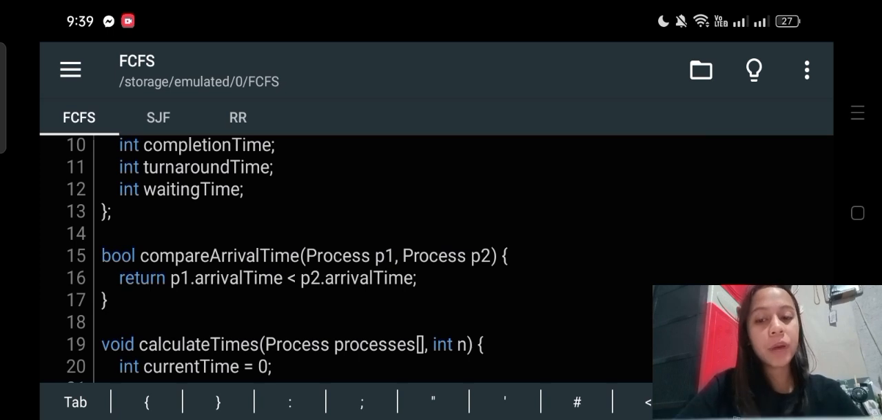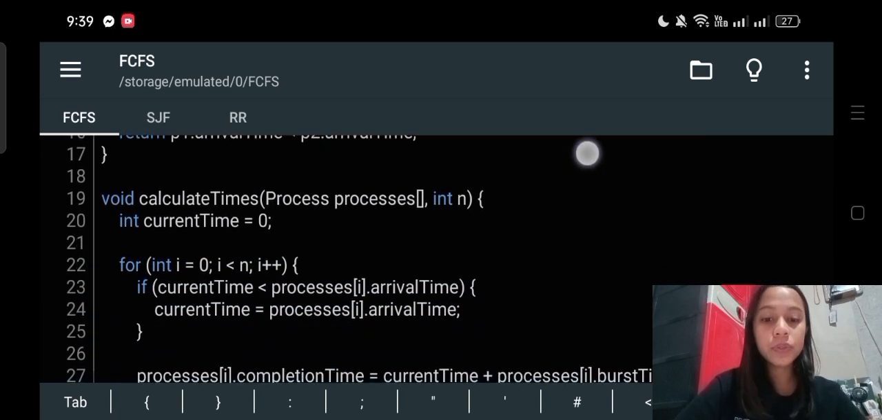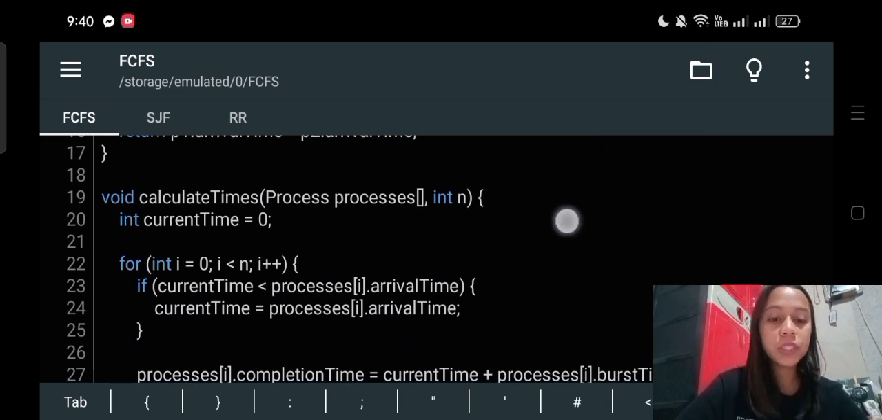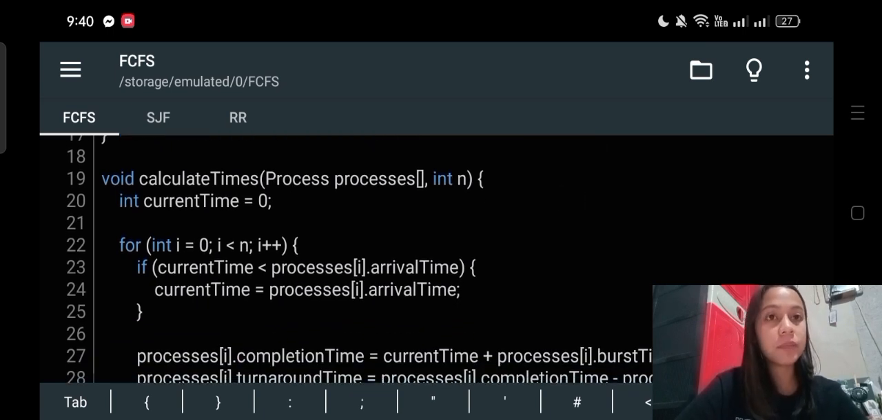Compare arrival time function. This is the comparison function used to sort the processes based on their arrival time. It takes two process objects as arguments and returns true if the arrival time of the first process is less than the arrival time of the second process.